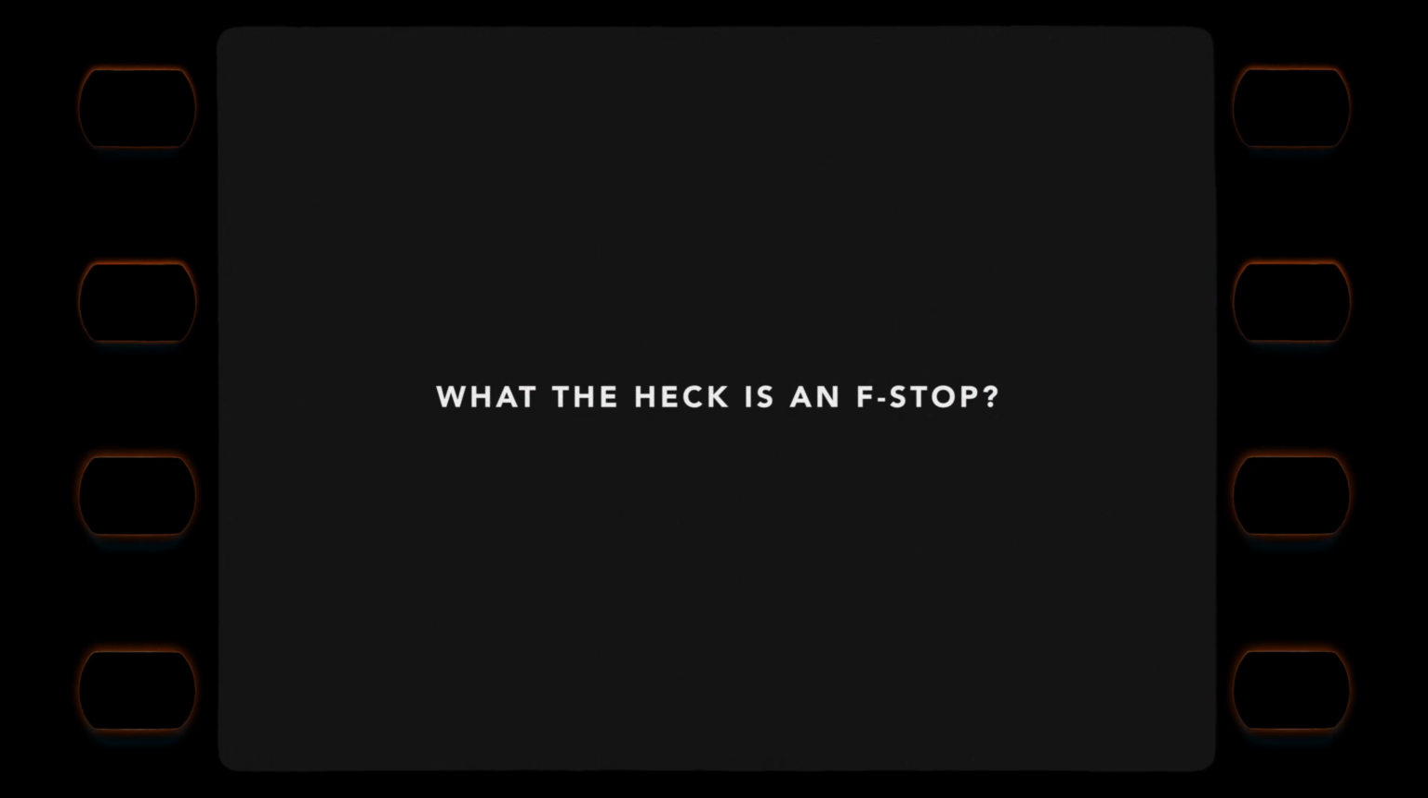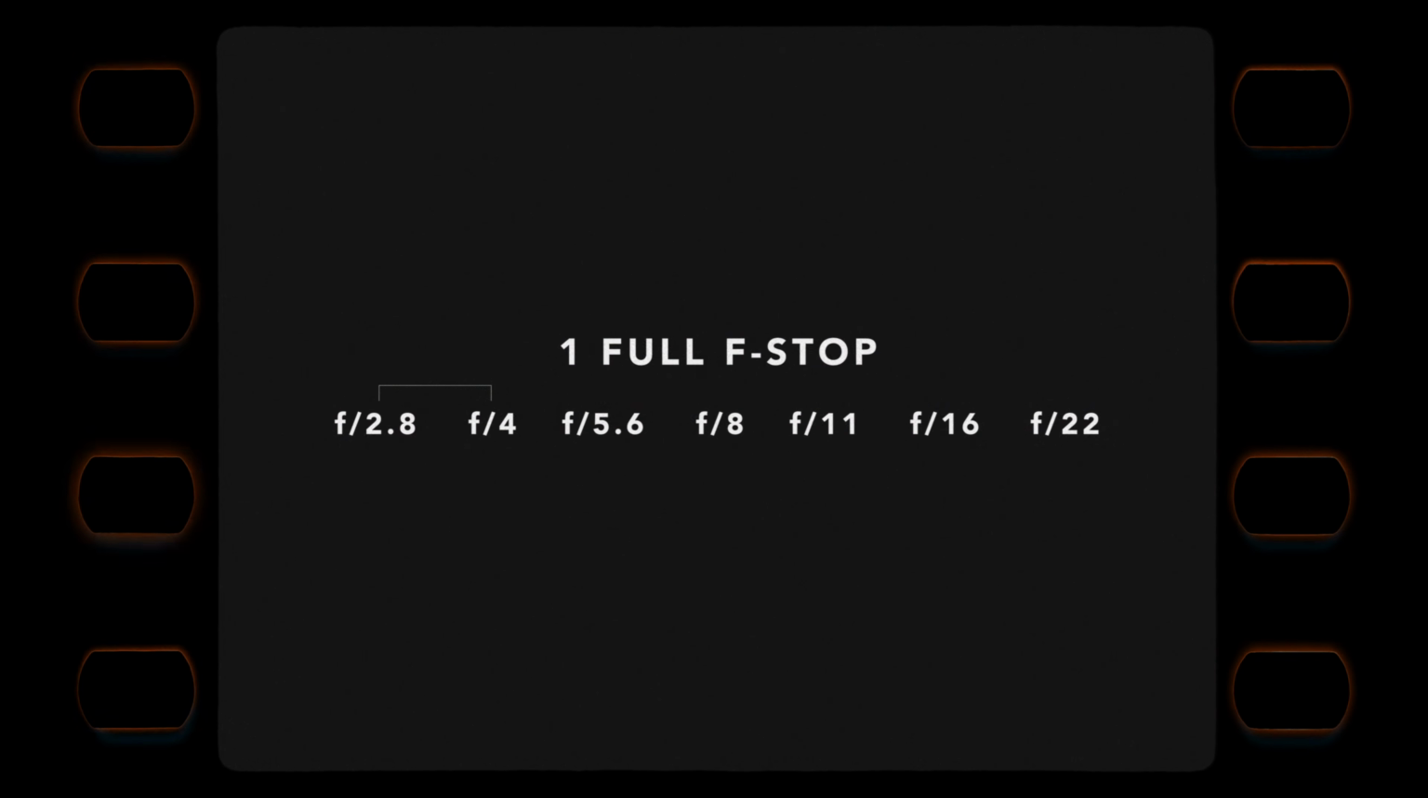Before we get to talking about how to use the LUT, some of you may be wondering what the heck even is an f-stop and what a full f-stop is for that matter. So I want to quickly explain it. It's the measure of how much light is passed through the lens to the sensor. One full f-stop goes from f2.8 to f4 to f5.6 to f8 to f11 to f16 to f22. Even though the number f4 is not double f2.8, the area of the hole in the lens actually doubles.